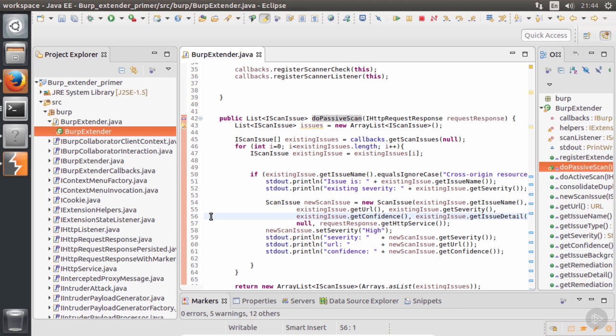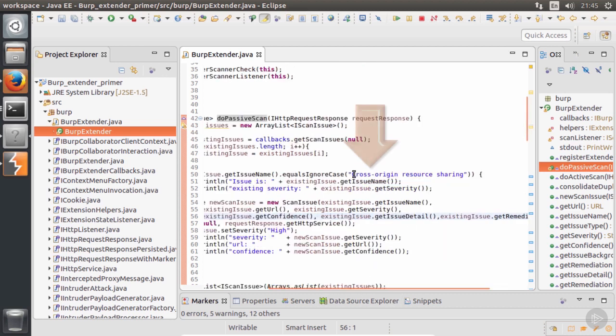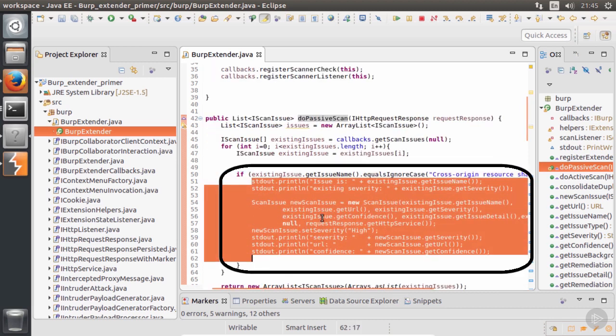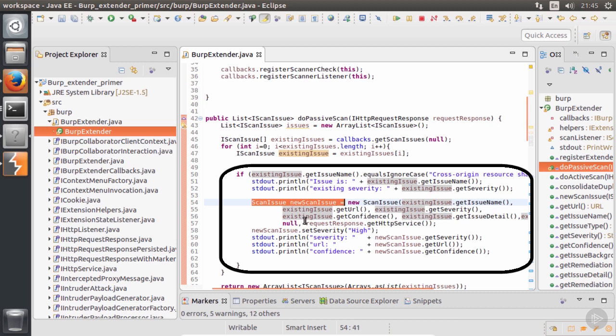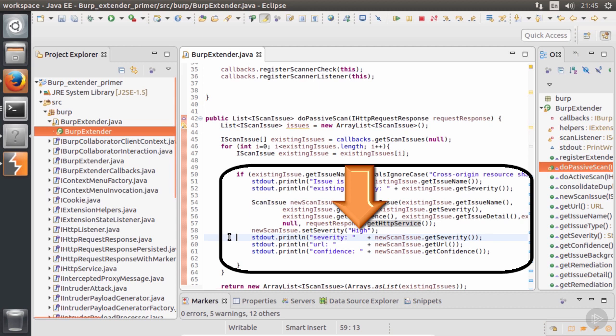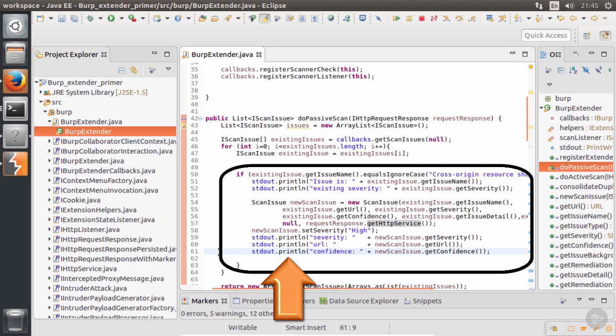I'm actually going to call doPassiveScan via the API. In that passive scan, if I come across an issue that is labeled cross-origin resource sharing, I want to come into this if block, and what I want to do is create a new scan issue. I'm going to grab the URL, the confidence level, and the HTTP service for the existing issue, but I would actually like to set a new severity level to be high instead of the information level that it's set to now. And then I'm just going to print that information to standard out.